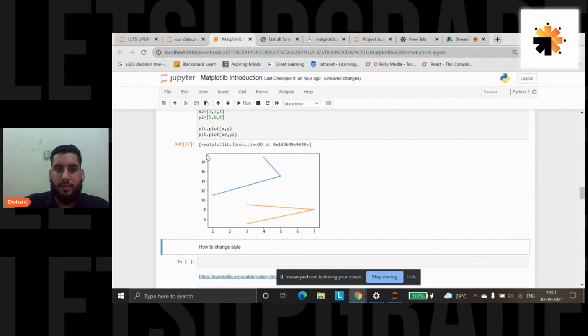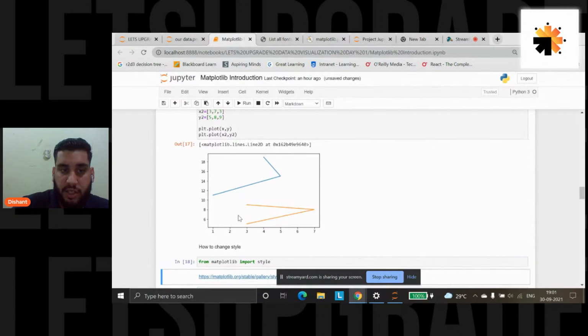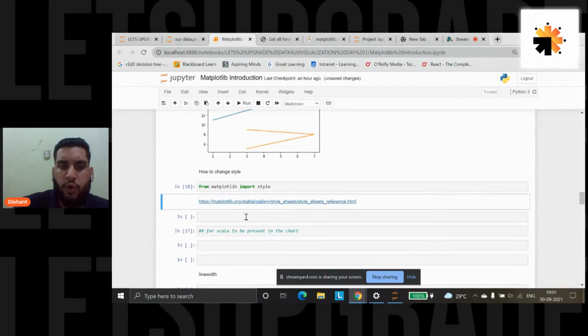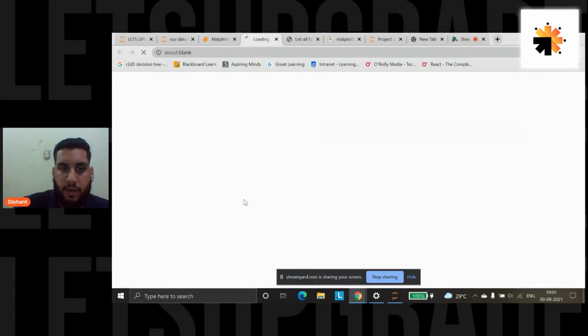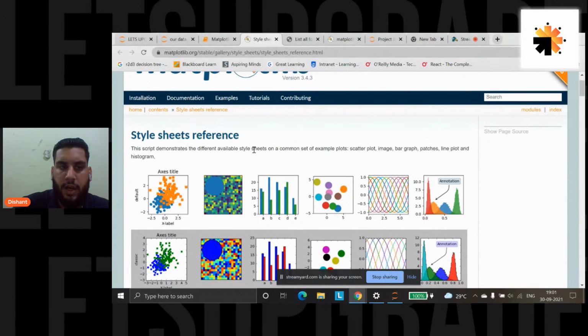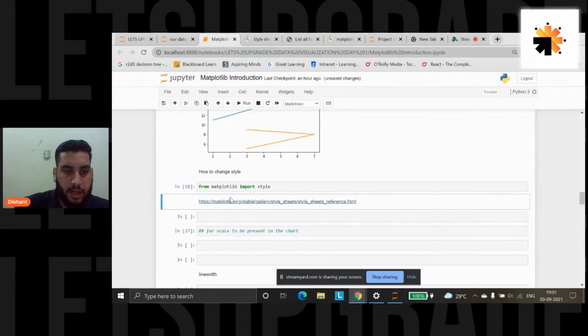Now the background of this chart is plain white, right? In case you want to change the background of it, there is something known as style. From matplotlib itself, we can import another function, which is style, and then we can change the background of this. To view the various types of styles that are present, you can check out this link. This is the matplotlib documentation again, and you can view the various styles that are present.